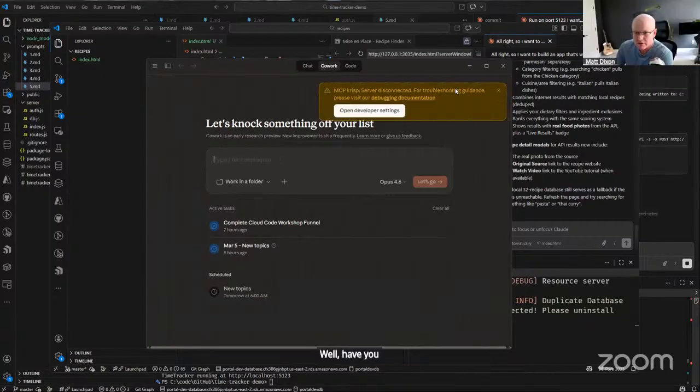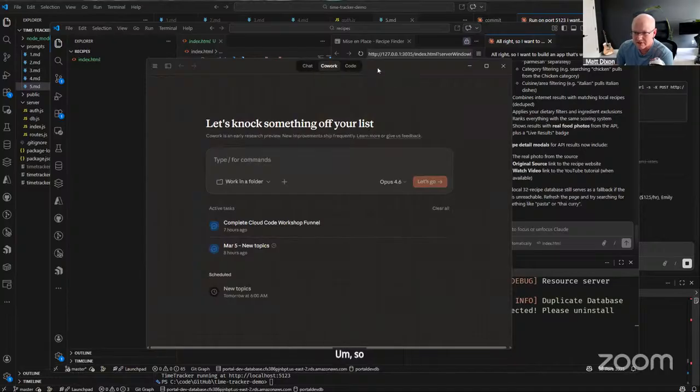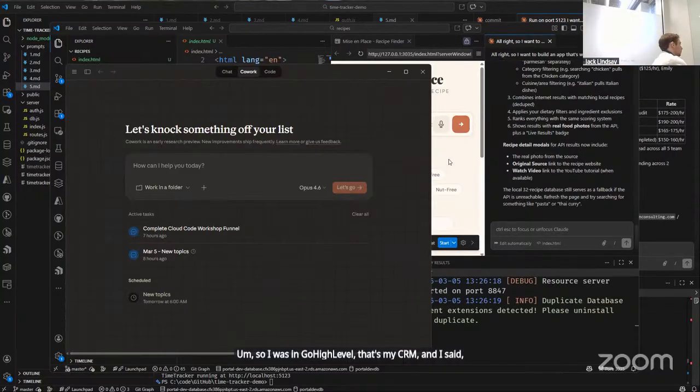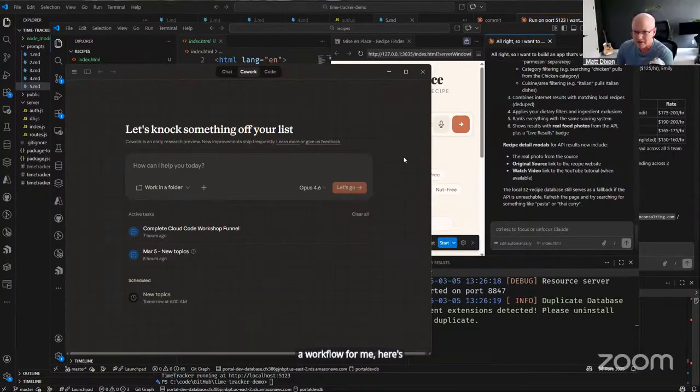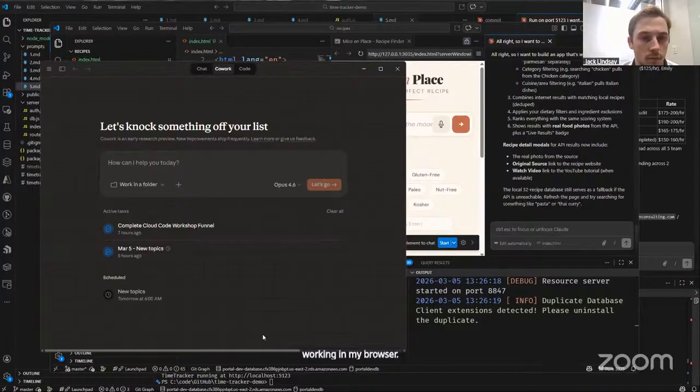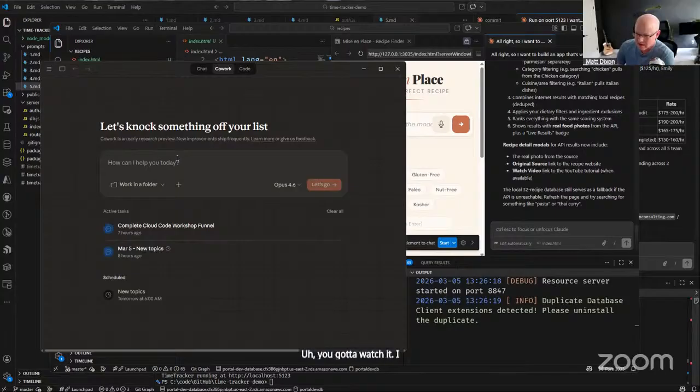Well, have you heard of Cowork? I have not. So I was in Go High Level, that's my CRM, and I said, build out a workflow for me. Here's what I want it to do. And I'd been chatting with it. And then, oh, here, complete Claude Code workshop funnel. And so I went and did other things while it was working in my browser. You got to watch it. I did a couple things before that.